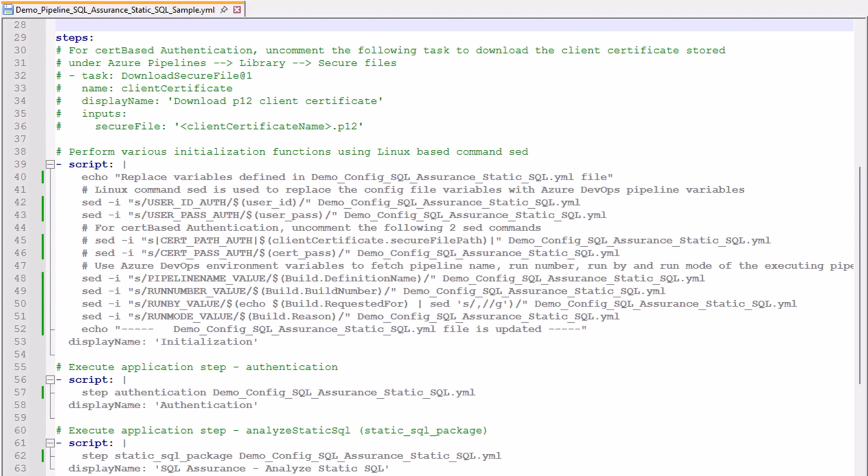The Steps section includes scripts that perform the following actions. Run Linux sed commands to replace variables with values used in the configuration YAML file. In each sed command, update the sample configuration YAML file name and path to match your demo config SQL Assurance Static SQL YAML file. The remaining scripts run BMC AMI SQL Assurance processing steps. Update these steps to reference your configuration YAML file name and path. After completing these updates, save the pipeline file.